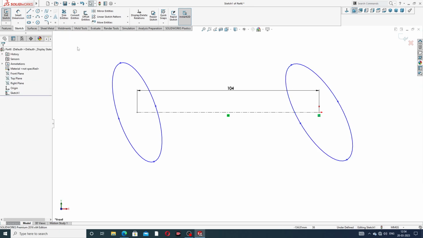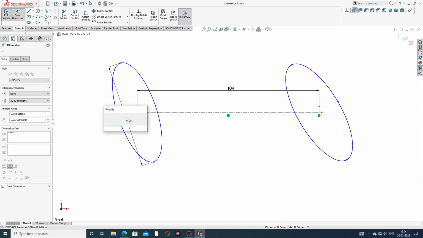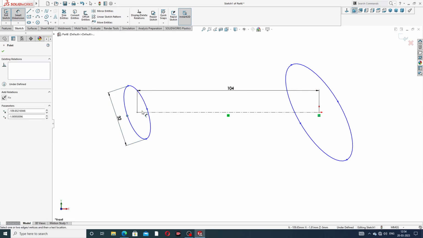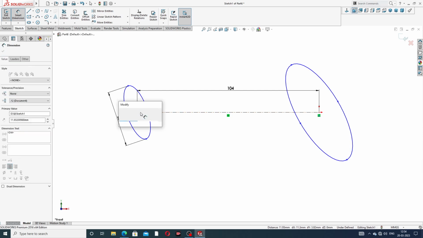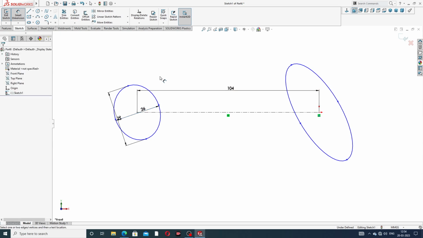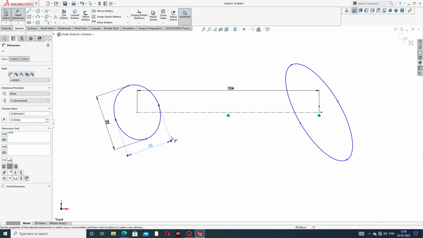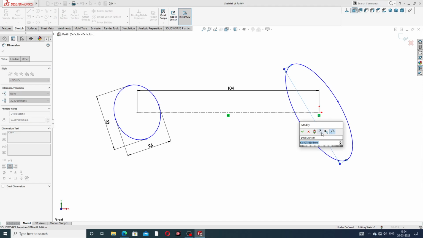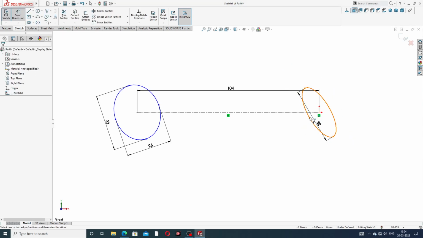Align the distance, this one to this one is 32 millimeter. This minor axis is 26 millimeter. This is perfect, and again this major axis is 32 and the minor axis is 26 millimeter, which is correct.